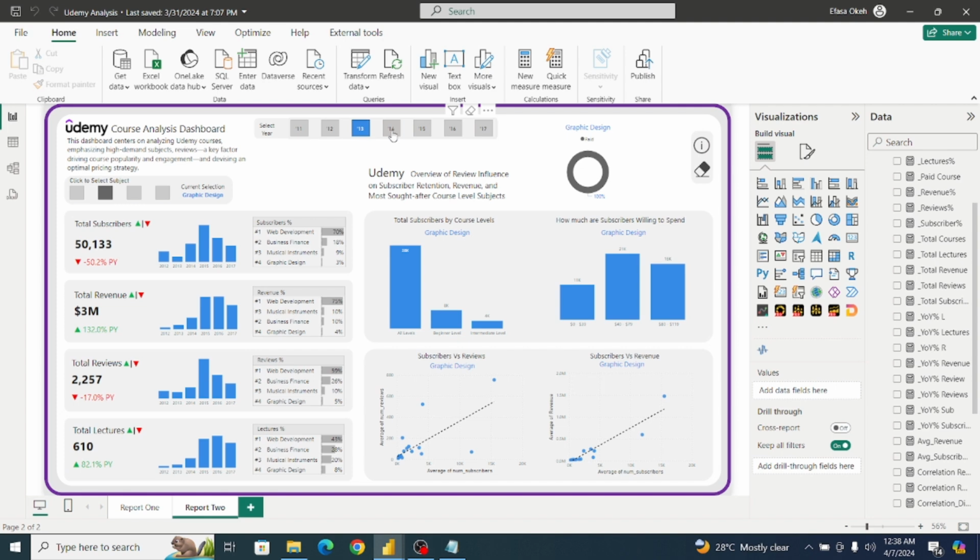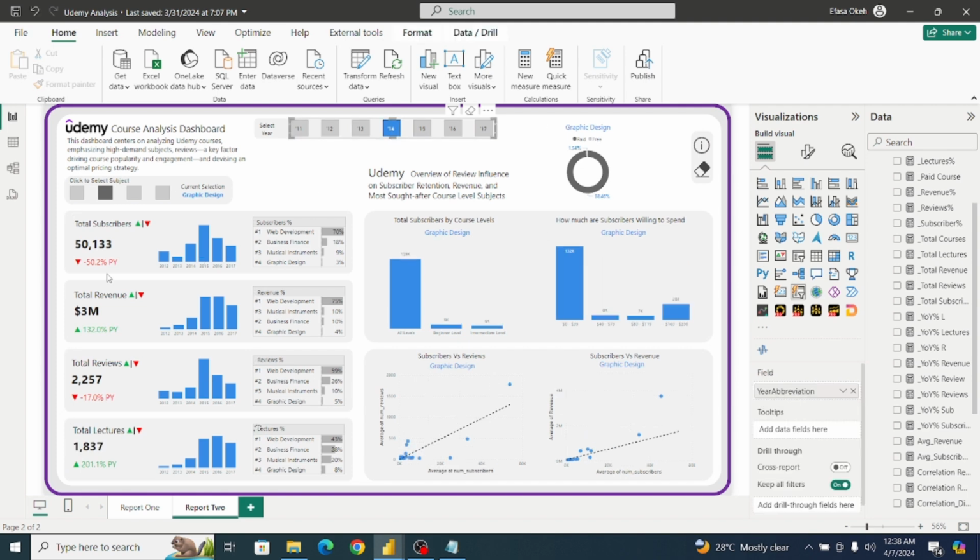So if we proceed to 2014, you see the percent change, it actually improved compared to 2013. So this is what we need to do next.